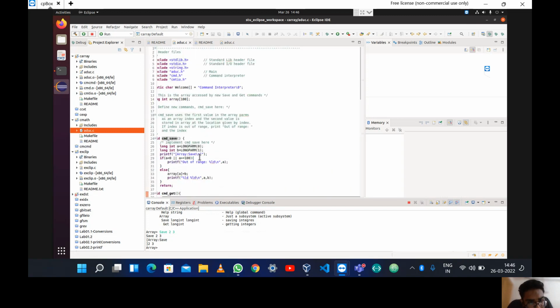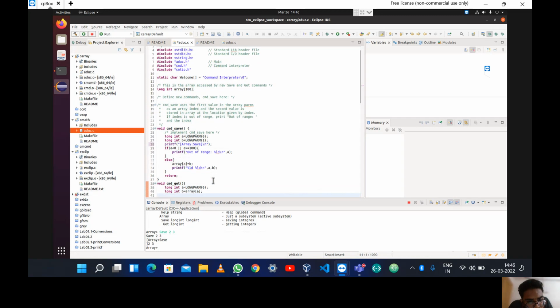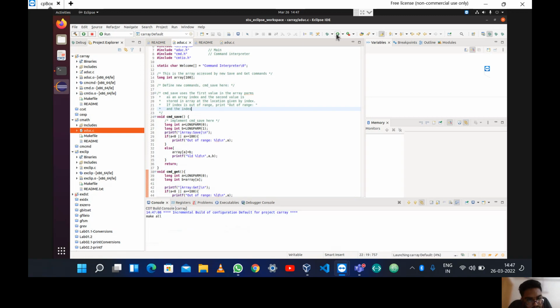Actually there is a mistake in this. I have put the array backslash n inside the bracket. It should be outside the bracket. And in this part also I think I have made the same mistake. Yes. Now I will save it, then run it again. Now everything is fine.